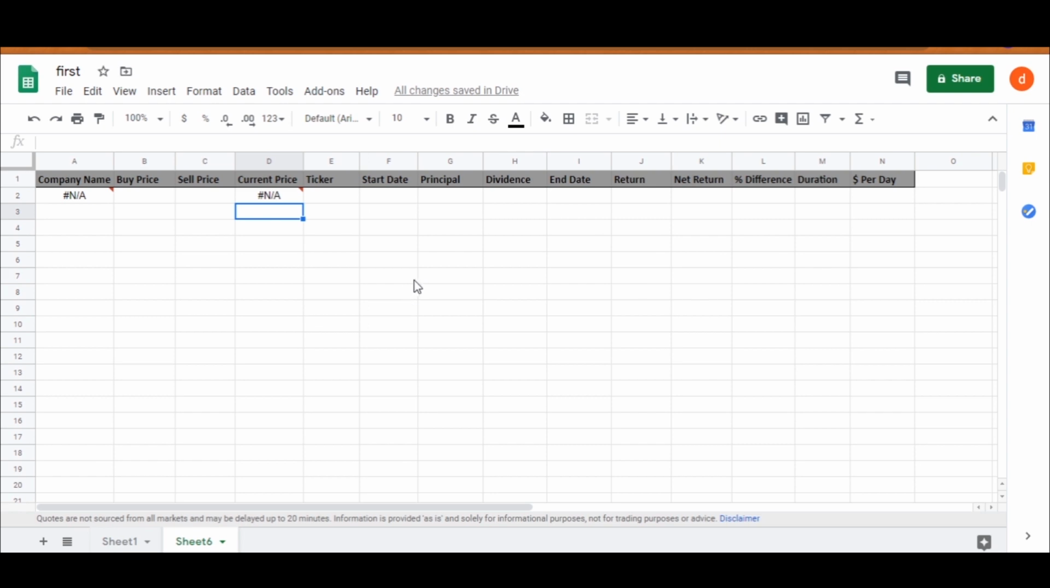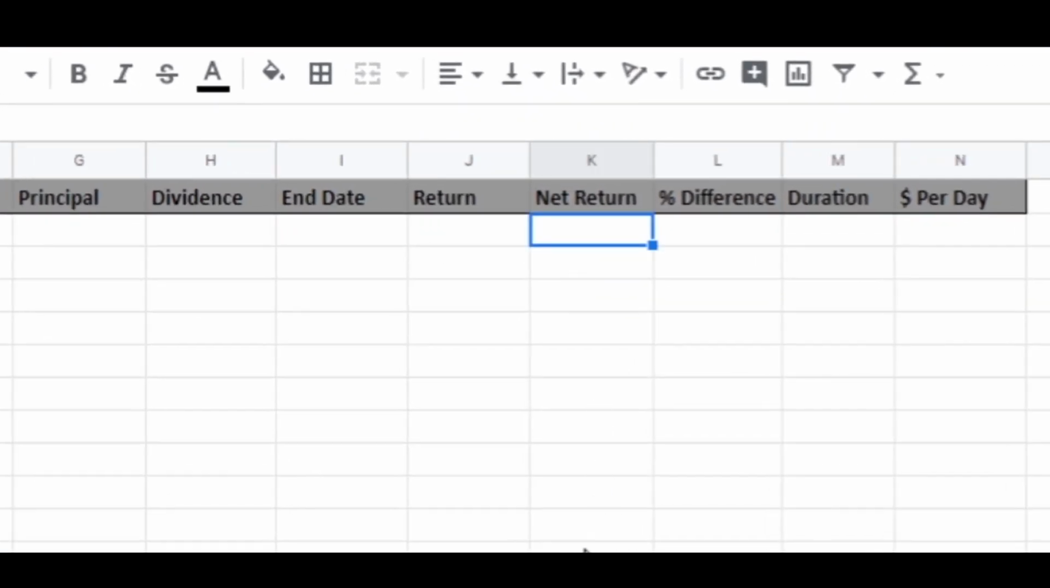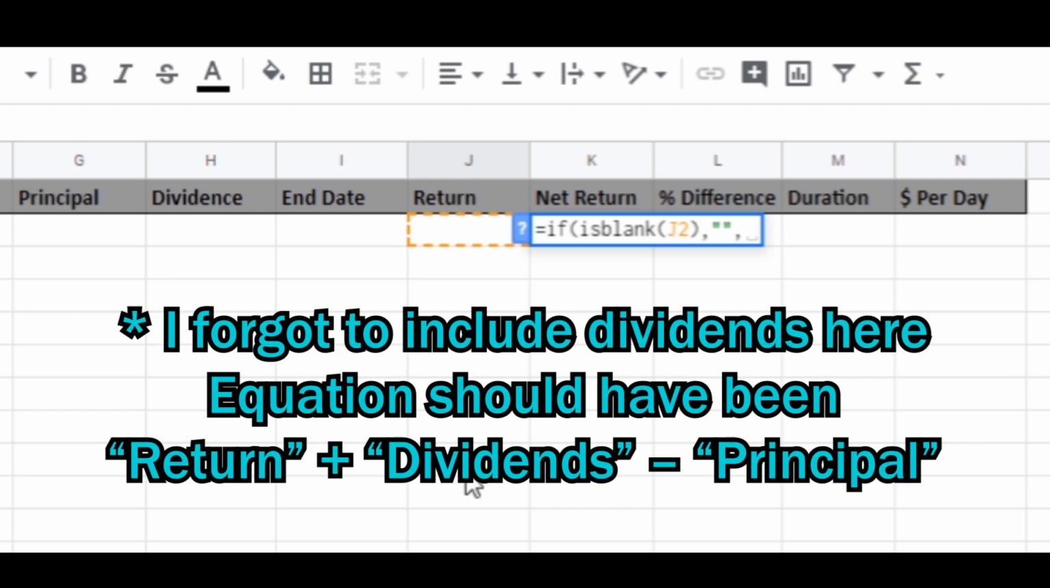Now for net return, we're going to use the if formula again, just like in Excel. So we're going to tell Google Sheets that if is blank, open bracket, return, close bracket. So we told Google Sheets that if is blank, comma, then show us nothing, which is represented by quotation marks, and then comma. So if this cell is not blank, then I want you to do the following equation, which is return minus the initial principal, close bracket, and press enter.